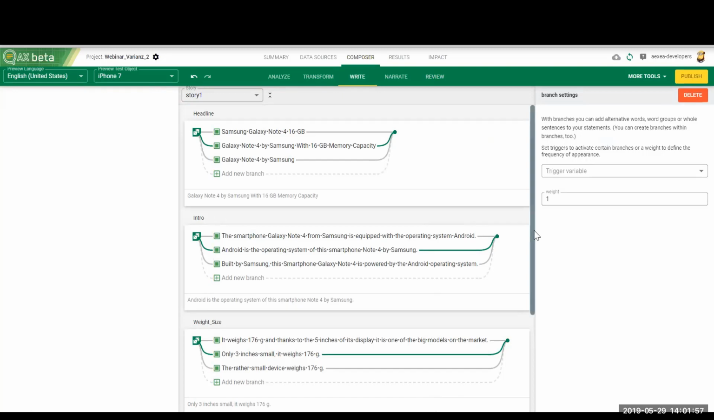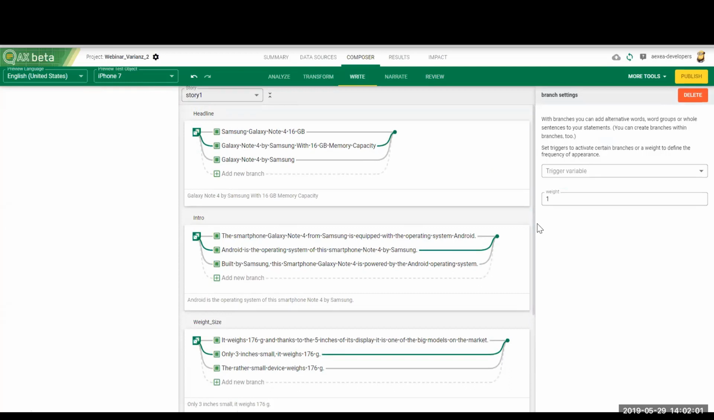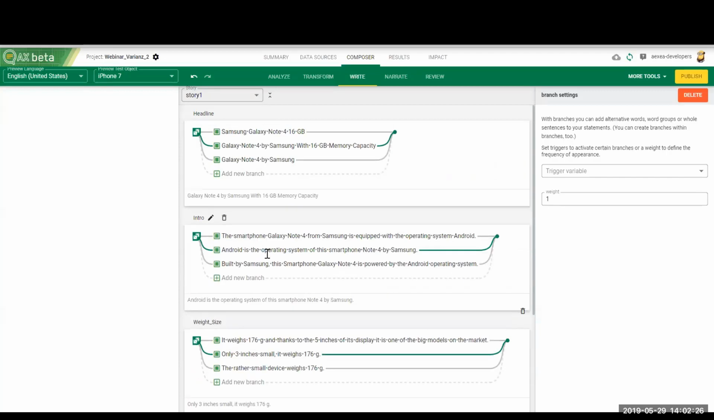I can add phrases. Phrases in the random way would be what some of you already know as synonyms, which can also be done with these branches inside of these statements. I can add some synonyms to the sentences in here to show you.